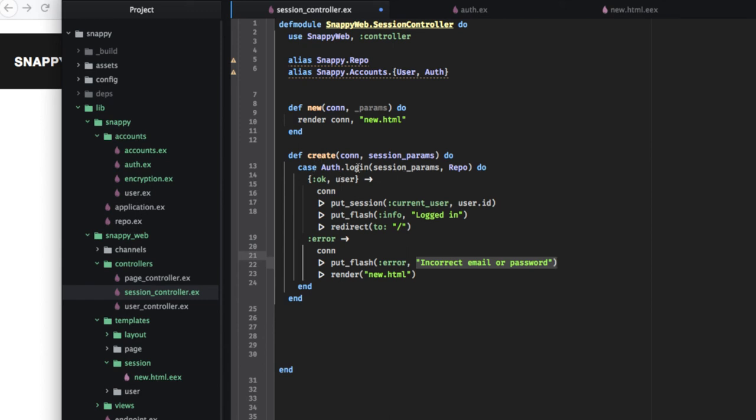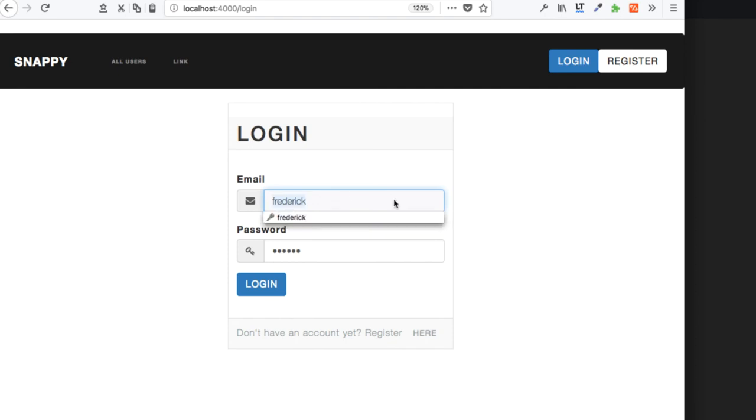In the case that we do have a user, we're going to put in the session a current user object that's going to be the user ID. We'll notify the user through a flash message that they've been logged in, and we'll redirect them to some page. For now, we can redirect to the root of the application. So let's save this and see that we don't need user here. There we go. So we'll save this file and we'll log in a user.